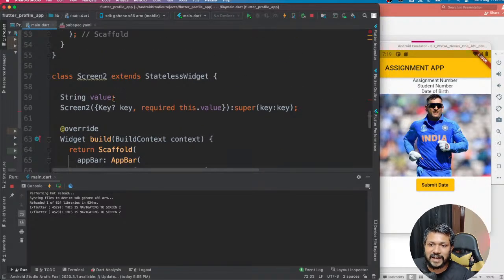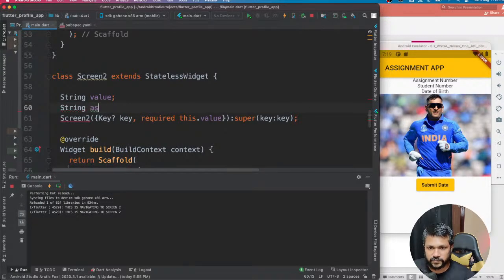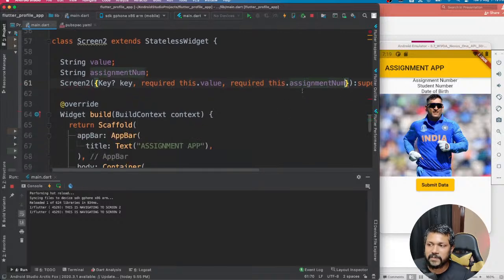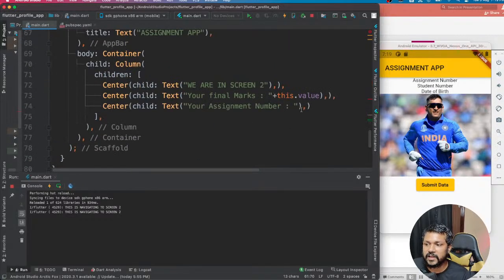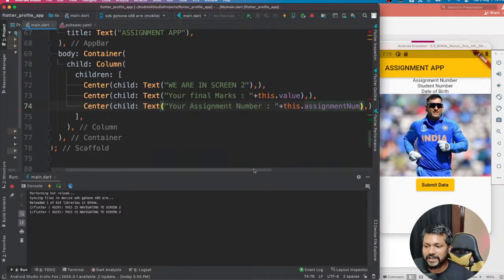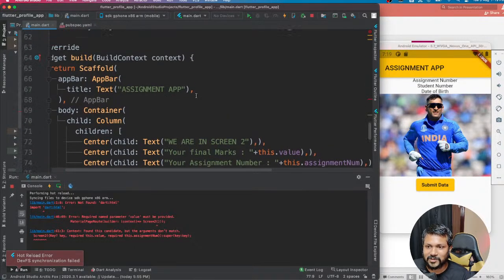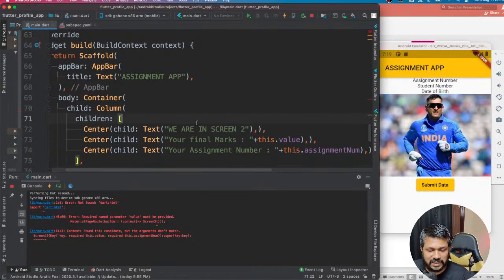Now let's say that I want to create another data here. Just say string dot assignment number. Right now, how do I define that? I'll just go back here. I just say required this dot assignment number. Now I'll then be able to take hold of it by going here plus this dot assignment number. Now easily I'm able to take some data from the screen 1 and pass it to screen 2. And as soon as you save it, it's throwing an error.